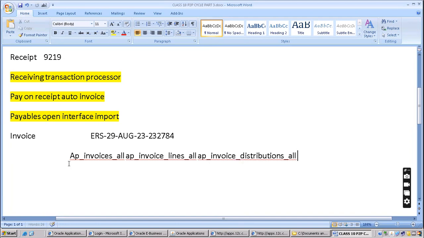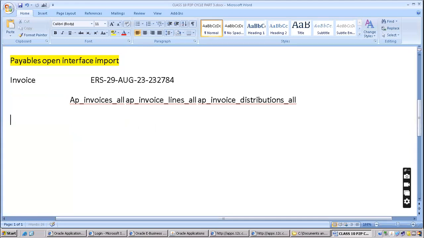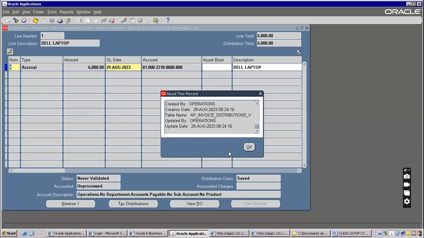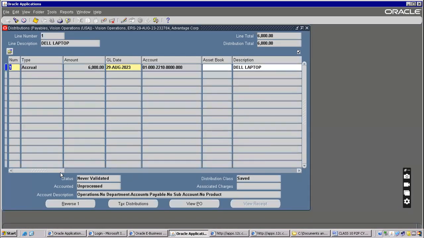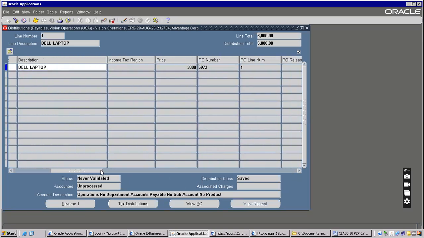Okay, 3 tables. Now here there are certain scenarios we have to discuss. One is how to make a join between PO and invoice. This is the question. Okay. PO, where we can see here, is at distribution level only. There is an option here.